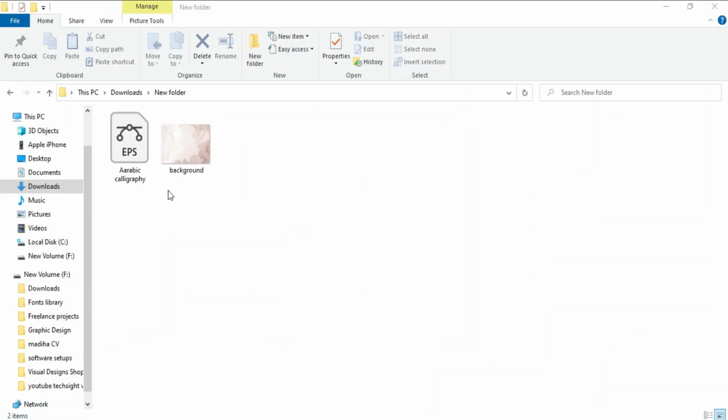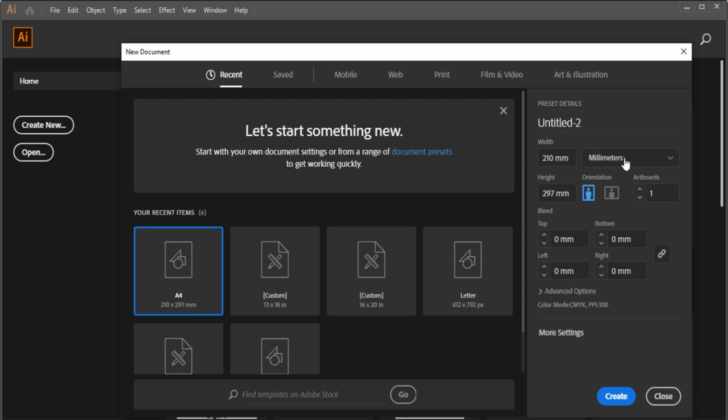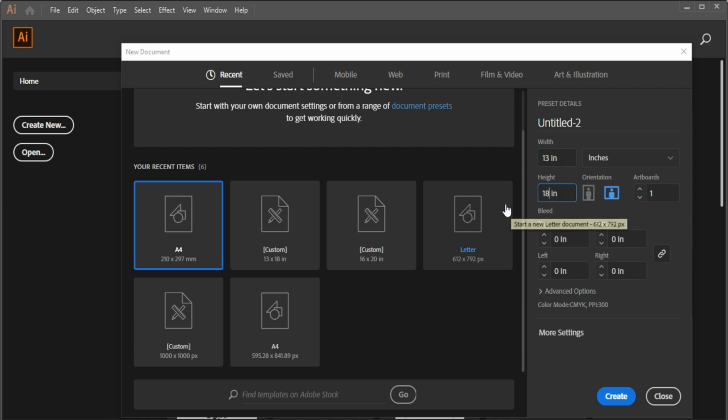Right now I have these two files that I purchased from Shutterstock. One is for background and the second one is the Arabic calligraphy. So let's start. Open Adobe Illustrator and select a file size. My wall art frame will be in A3 size. So the artboard size will also be A3.